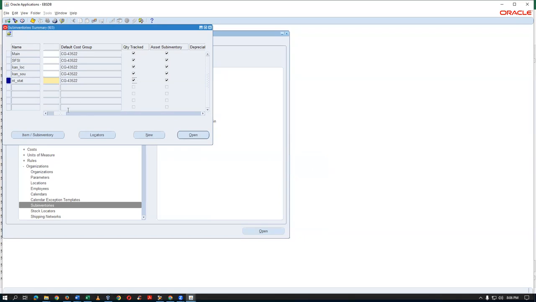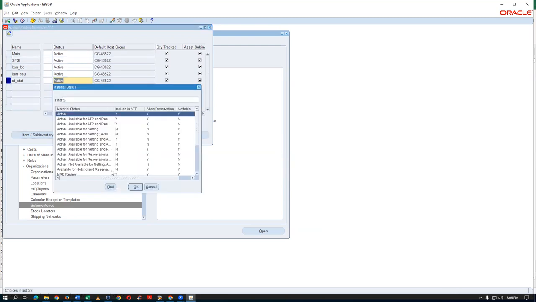So then only you can remove it. In the status of active, go there and drop it down. We will now see a status which has all the three as no. We want to have it now. You can see active, and then N, N, N. It is included in the ATP is no, allow reservation is no, and allow netable is no.